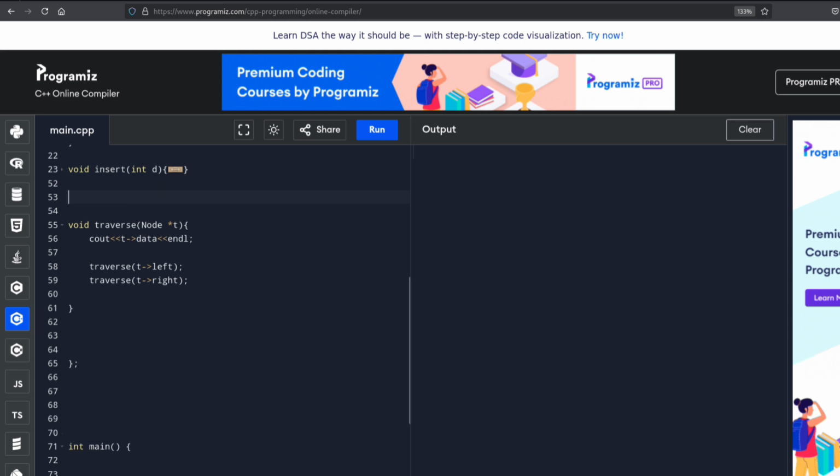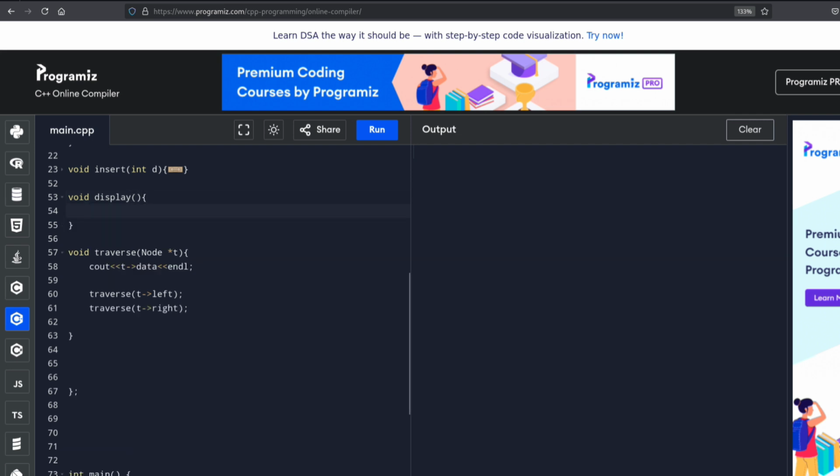Now I'm going to create another function, and inside of this function I'm going to put my traverse function. Whenever I call the display function, I'm going to be calling the traverse function. The node that I'm going to pass into this is going to be our root node, because we want to start at root. We're going to make root equal to t, print out t's data, meaning the root's data, and then go one left and one right.